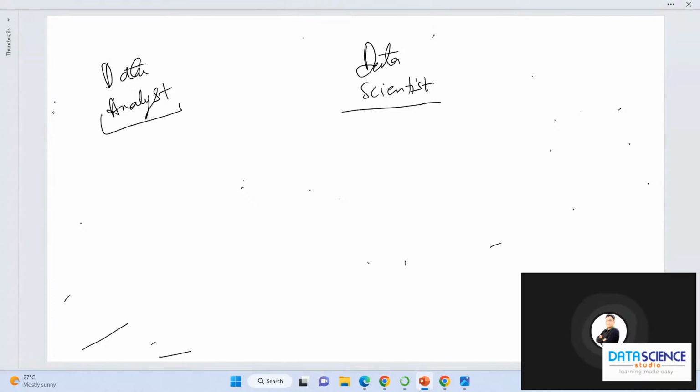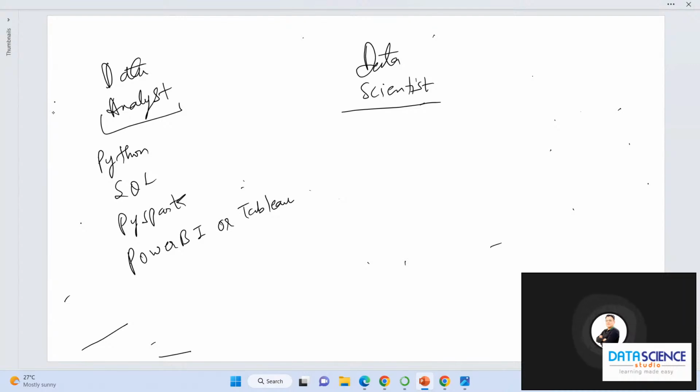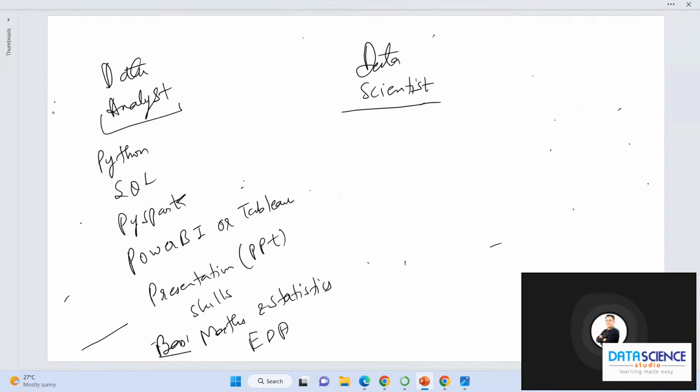Now, in terms of data analyst, the kind of languages they should be aware of is Python. Python, SQL is better, but I already told you. They should be aware of PySpark. They should be aware of Power BI or Tableau. This is from the skill perspective, and they should be good with presentation skills because most of the time they are working on insights using visualization. It could be PPT or it could be verbal presentation skills. They should be aware of basic maths and basic statistics, not too advanced because they will be working on exploratory data analysis.